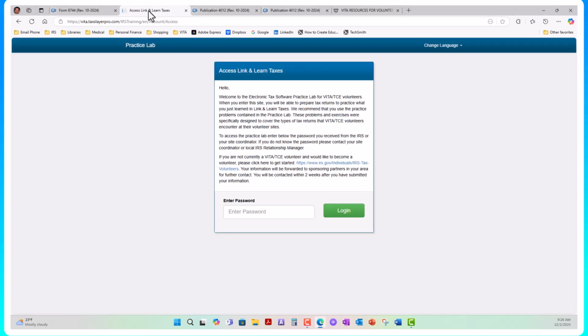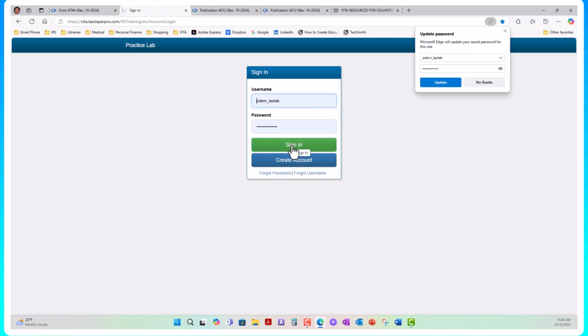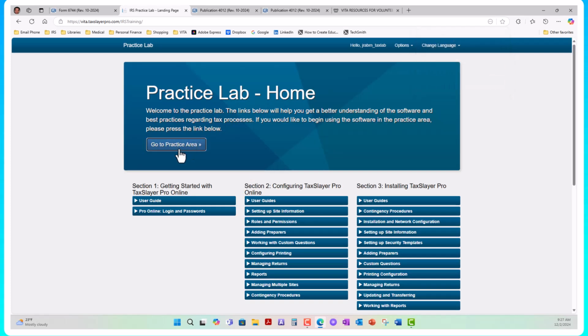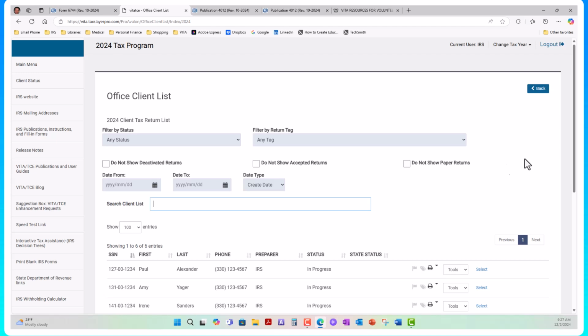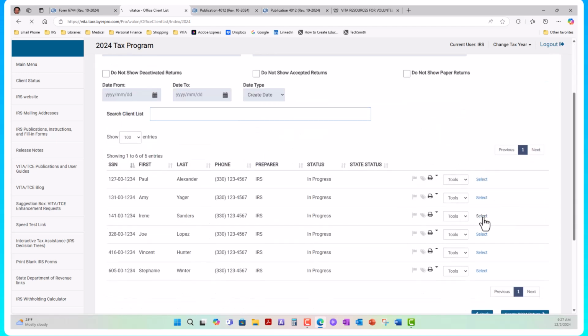So let's go into the Tax Lawyer Practice Lab. And the gateway password, if you don't know it by now, is TrainProWeb, all caps, followed by your individual username and password. So let's go to the practice area. And the first time you do this, you're going to start a new 2024 tax return. I already did this return, so I'm going to go in and pull it up. And we'll take a look at some of the sections in the return here.